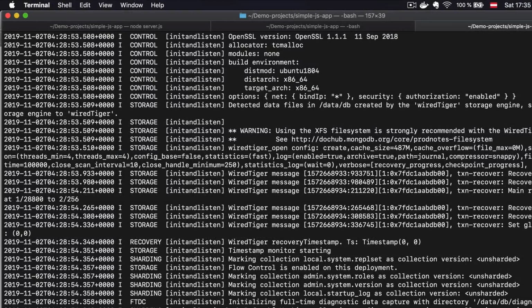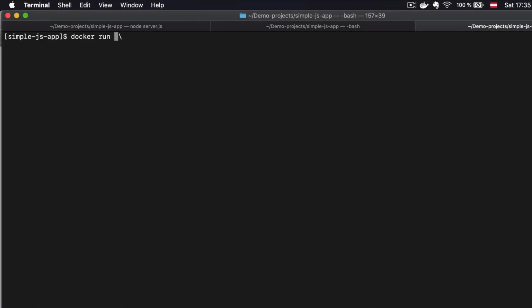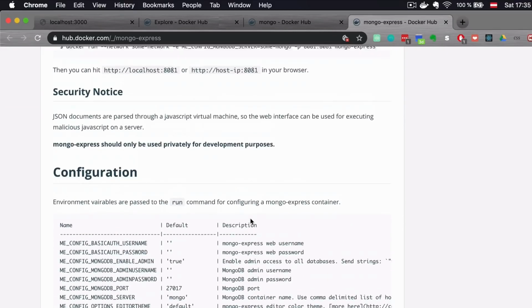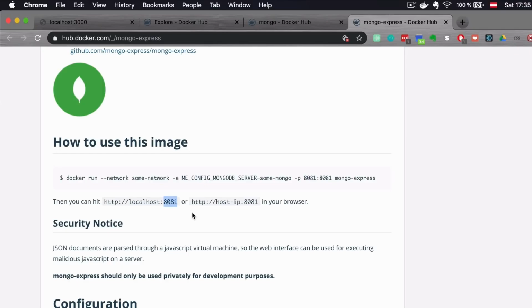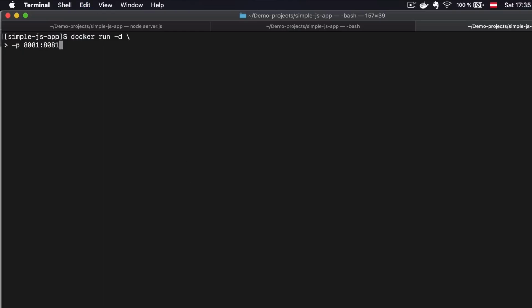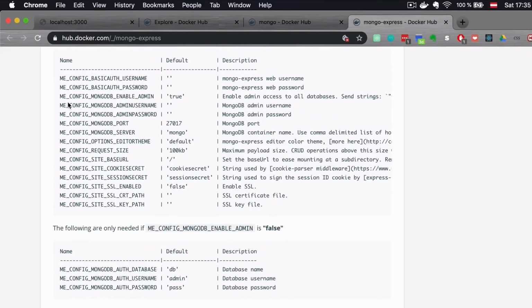So let's clear the history and let's start. Again, we run it in detached mode, and let's see what parameters we need. First of all, the port. What is the default port that Express runs on? That's 8081, so we'll take that. Basically, it's going to run on our laptop on port 8081. The next option would be these two.